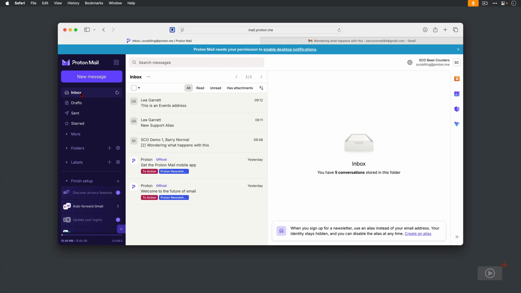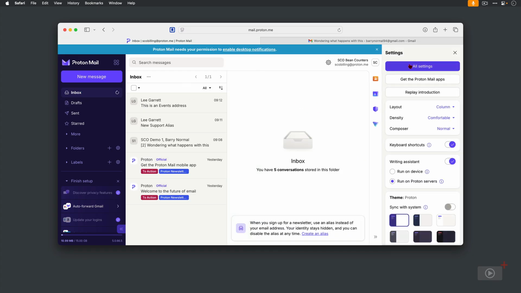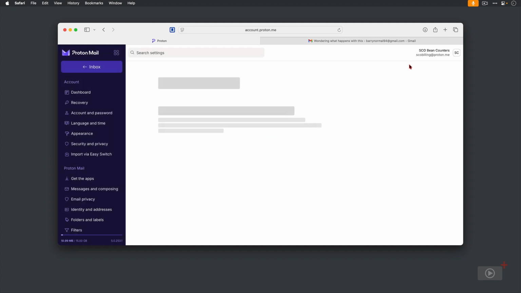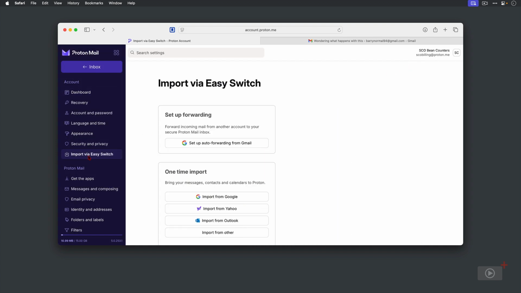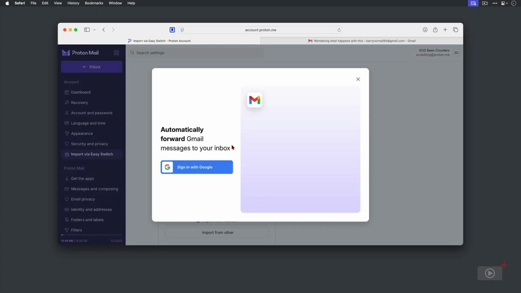So first, forwarding, and I'm going to set this up from the web interface to switch up a little. I'm going to make my way into all settings, then come down here to import via Easy Switch. So here we have the two topics that I want to cover. At the top, we can set up forwarding from Gmail to Proton. So let's click to start that.